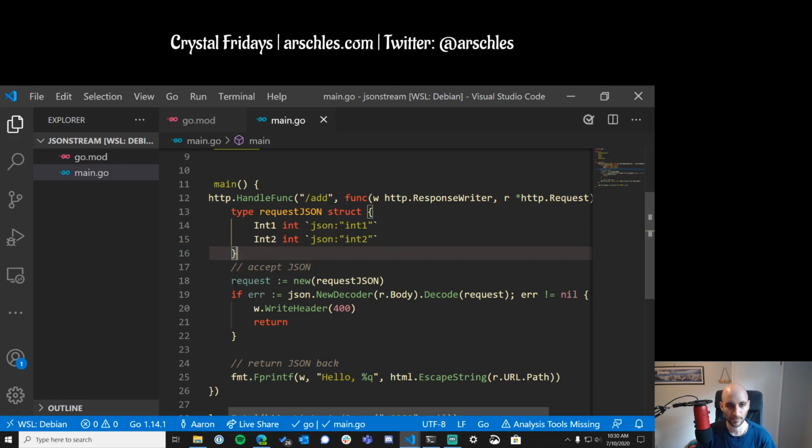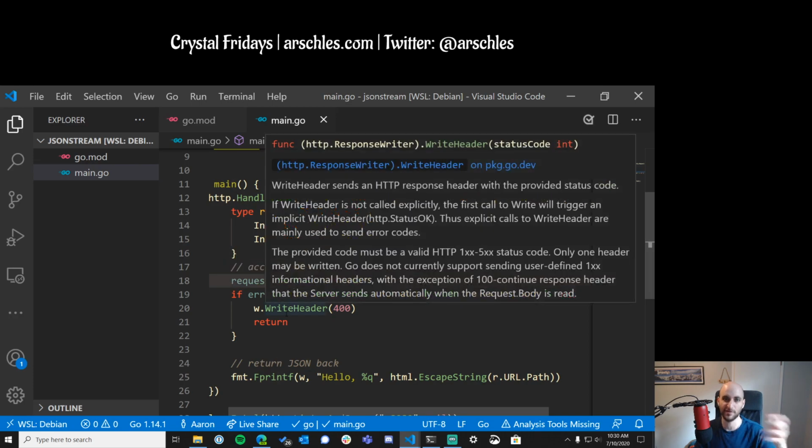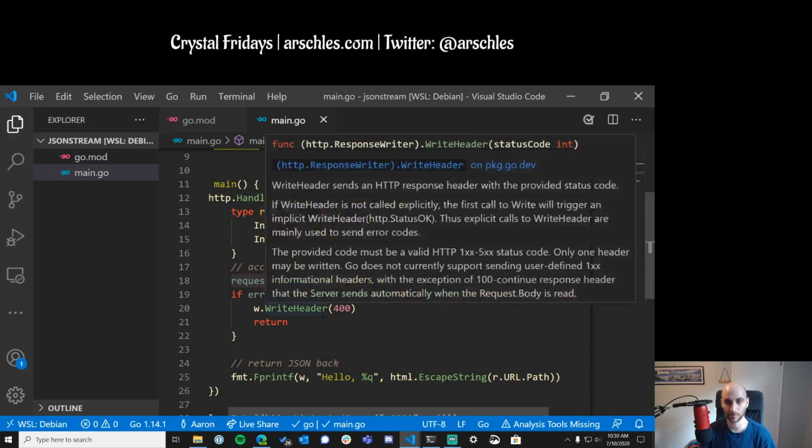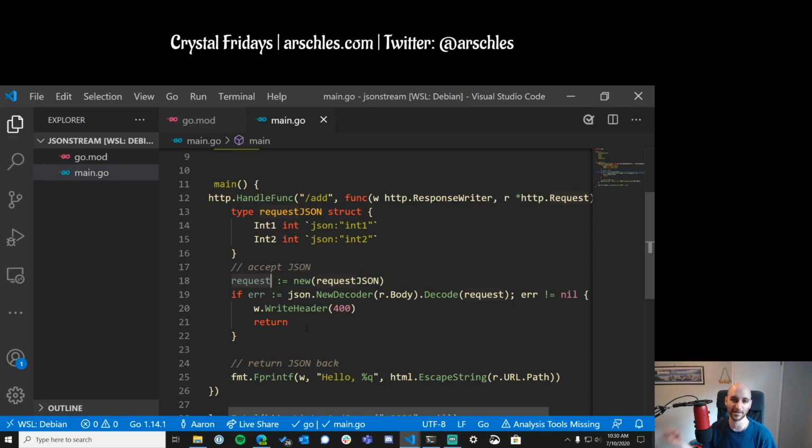Line 18, I'm creating a new variable of that type. So request right now on line 18 is the variable name, but it doesn't have anything in it. It just has the space for two integers, and that's it. The reason I don't have anything in it yet is because that's where I'm going to take the JSON that I decode and put it in there. I'm going to put two integers in there.